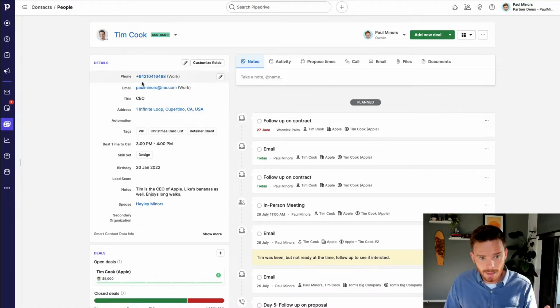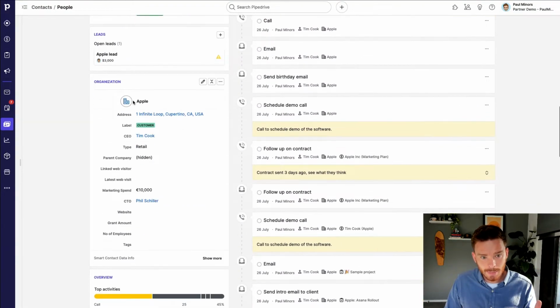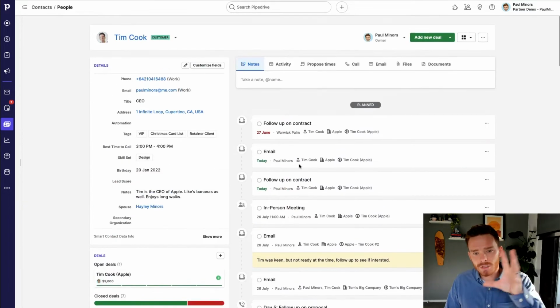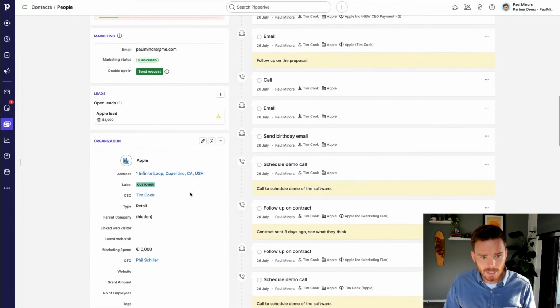I can see the name up here. I can see all of Tim's contact information and details. And if I scroll down, I can see that Tim is linked to the Apple organization. And any notes I put on here, activities I log like these ones, or emails that I send to Tim Cook, anything I do on this contact will actually get summarized at the organization level.